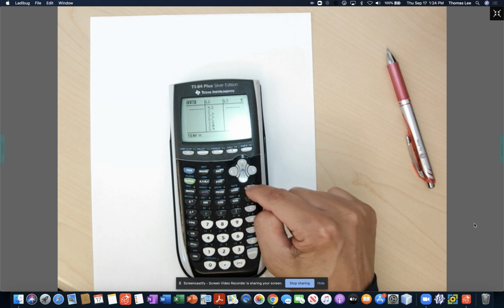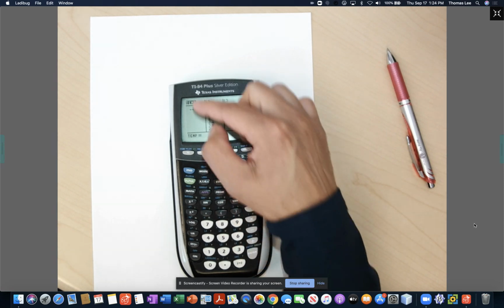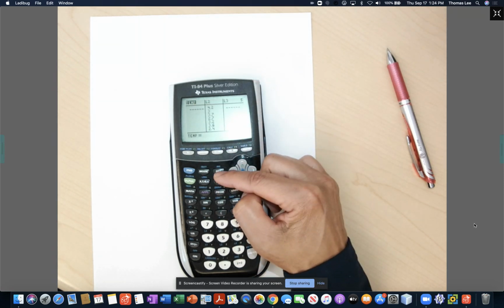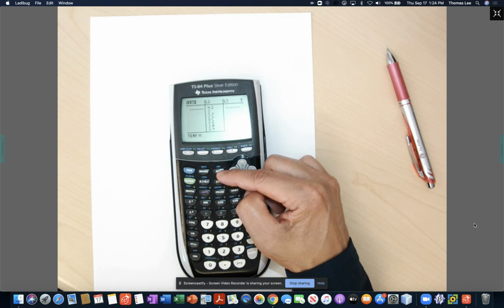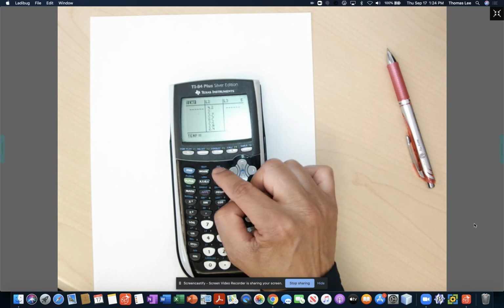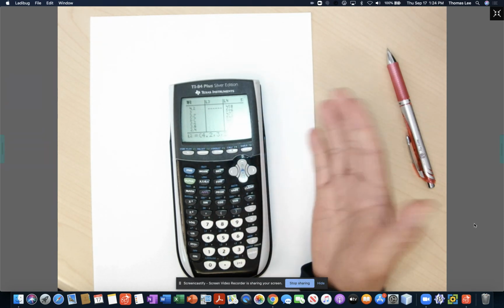Remember, there's a difference between delete and clear. Clear will just clear out all the values of data. Delete actually will delete the data. So I'm going to delete, and that gets rid of the list.